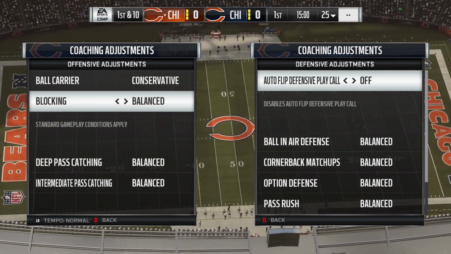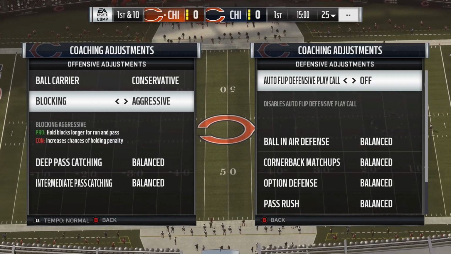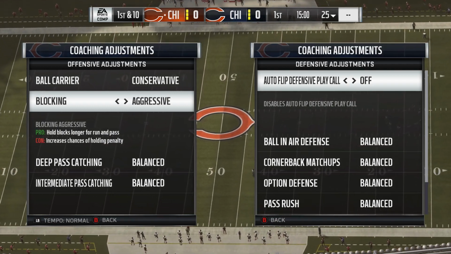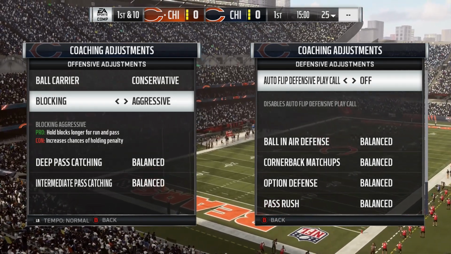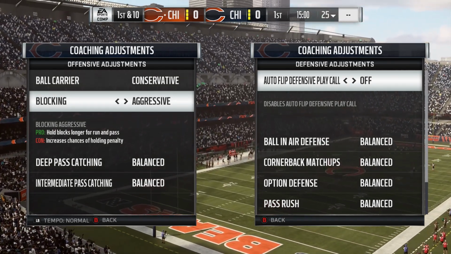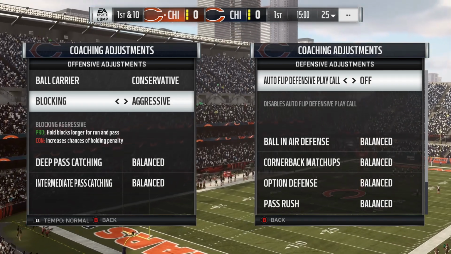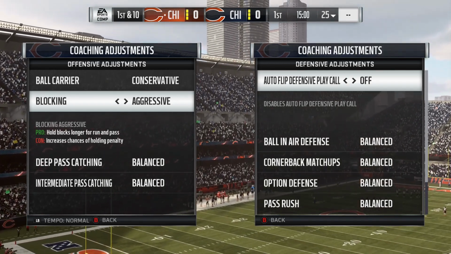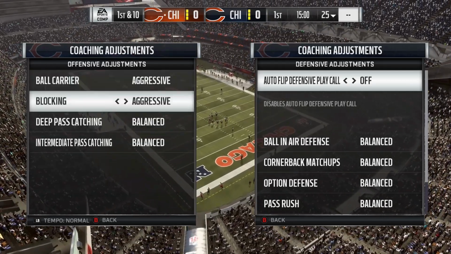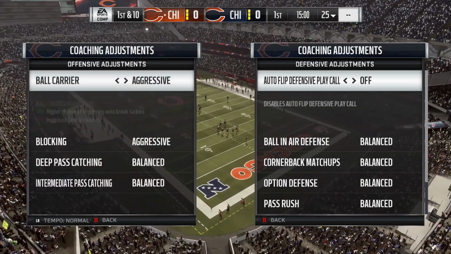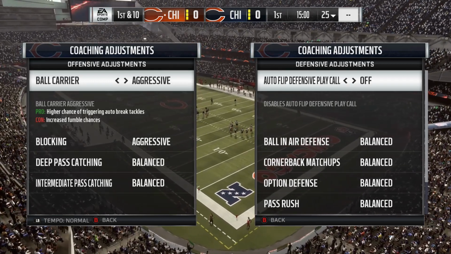Holding calls do not exist in Madden Online unless you play on aggressive, and even then it will probably throw the flag once every 5 or 6 downs, so there's still about an 83% chance that you're going to get away with playing a specific down on aggressive. So 4th down and inches, I recommend aggressive on both your blocking and your ball carrier to make sure that you can get those inches and finish the game.